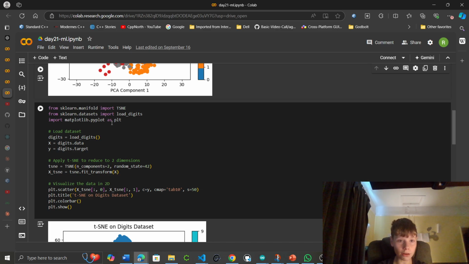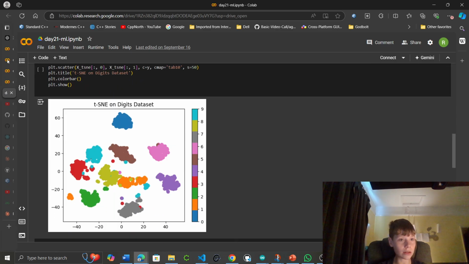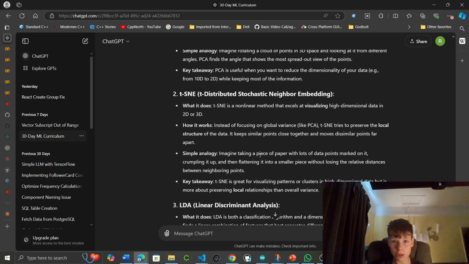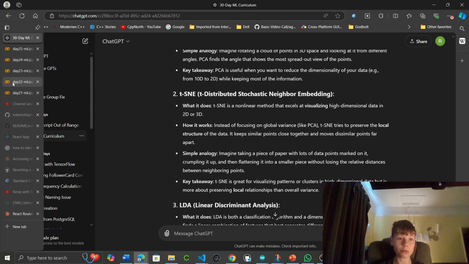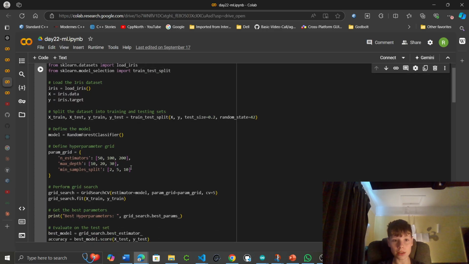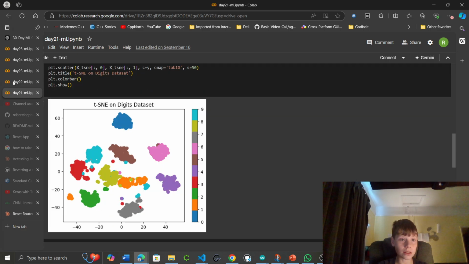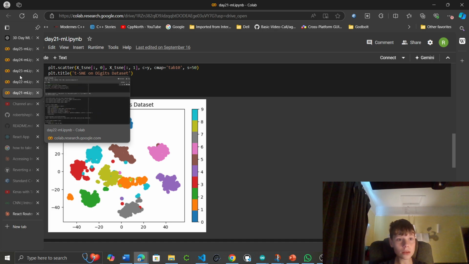And here we have t-SNE, and we can see what this does. The analogy for this is imagine taking a piece of paper with lots of data points marked on it, crumpling it up, and then flattening it into a smaller piece without losing any of the relative distances between neighboring points. That's why you can see them more clumped together, more distinct in where the boundaries are.